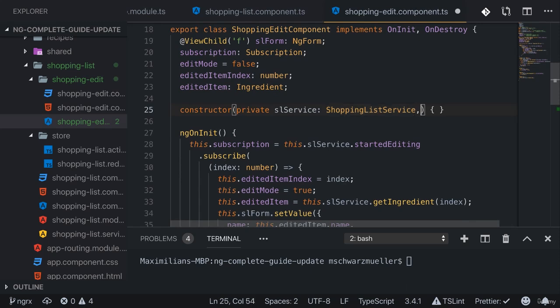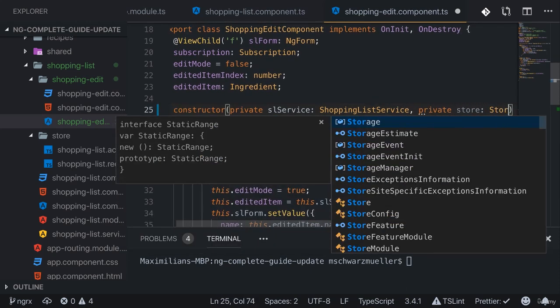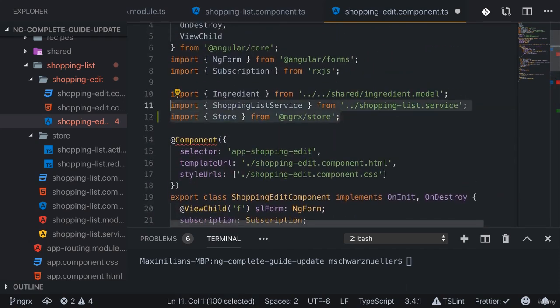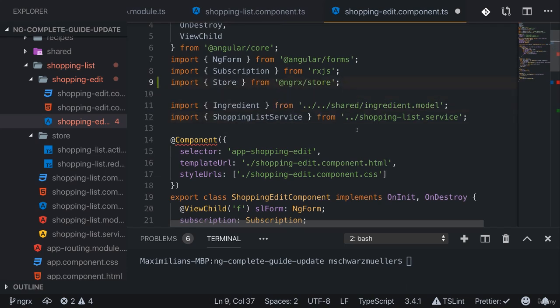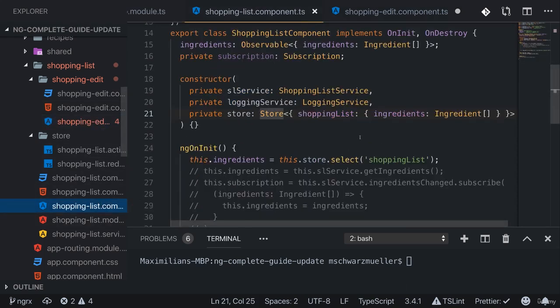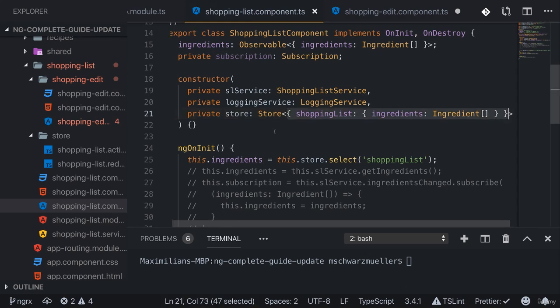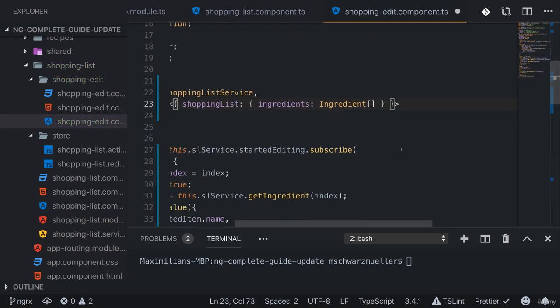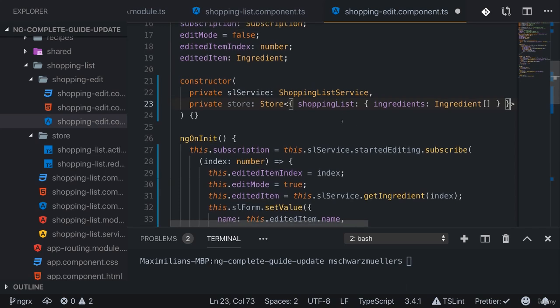So now in the shopping edit component, let's again inject the store of type store, which you need to import from @ngrx/store. So that hasn't changed. That import needs to be added. And with it injected, again, this is a generic type where you need to tell NGRX which type of data is stored in that store. And for the moment, we can simply copy that type from our shopping list component, though later we'll have a more elegant approach for that. But for the moment, let's just copy that over here. So this object with shopping list and then ingredients, which is of type ingredient array.